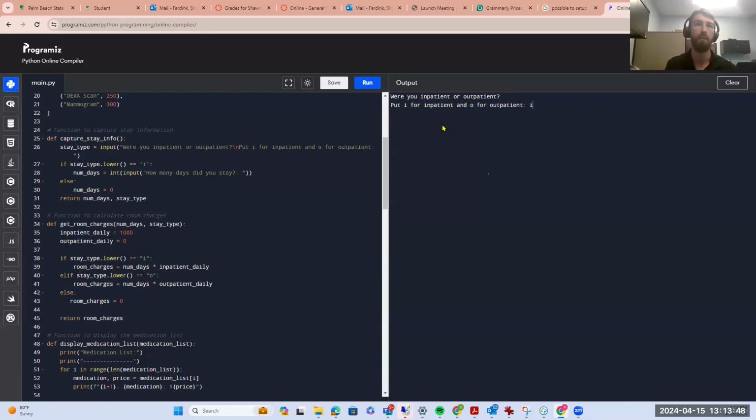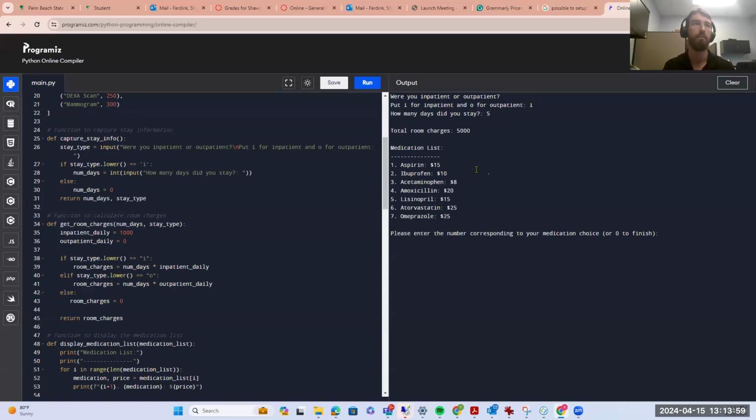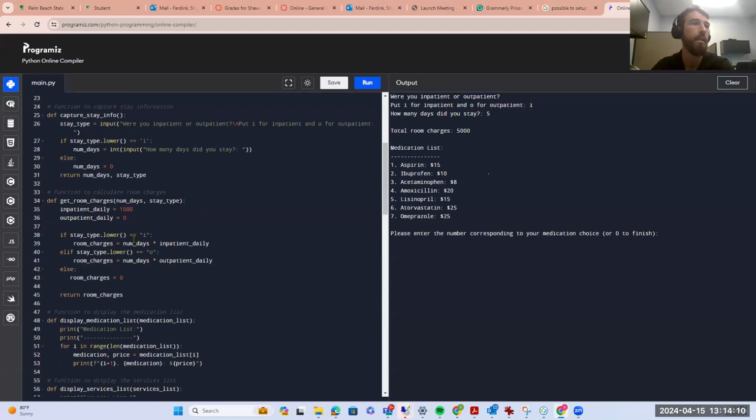Yeah, so to run it, it's going to prompt them for how many days, because we selected inpatient. You just select 5, and down here it's making the calculations for inpatient daily. We set that variable to equal 1,000. And if we go down to the other functions, we can look at the calculations. It's just simple multiplication. After they do that, it's going to show the total room charges and then display a list of medications.